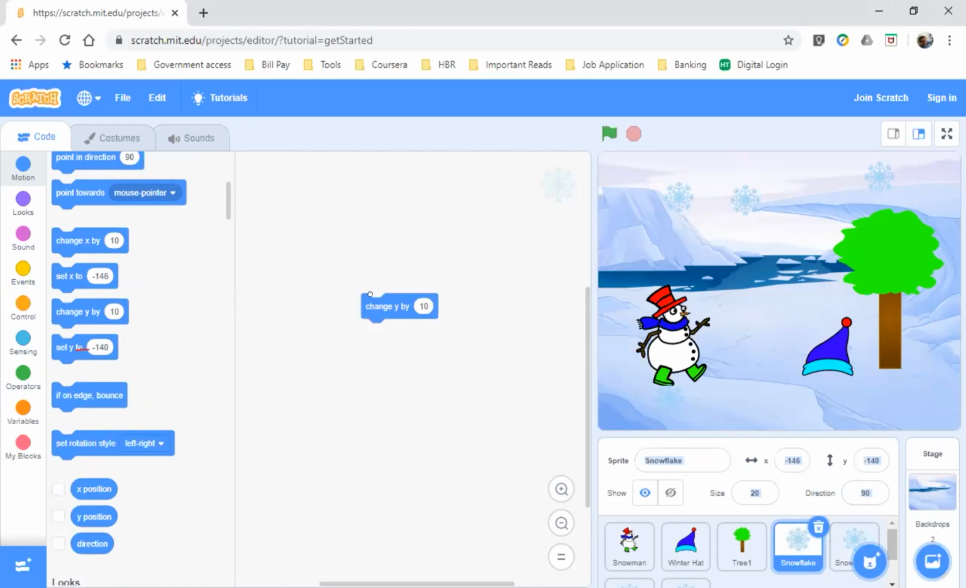Sir, if I say change y by 10, it doesn't go down only. Okay, we'll fix that. So set Y and just say 160. Next, we have to change Y. There would be the next one, change Y. Drag and drop change y, and do not attach it. Make change y by -10.